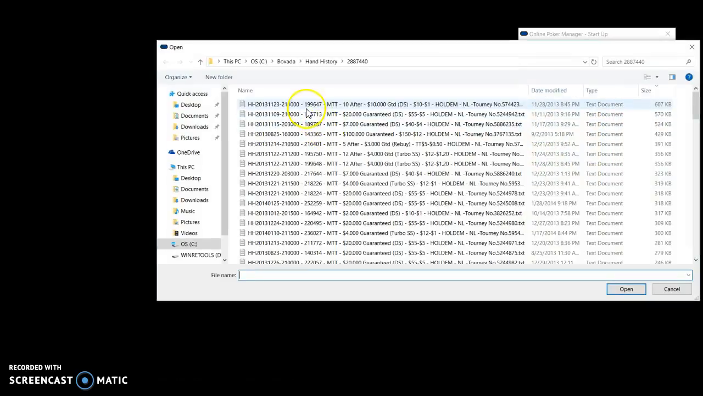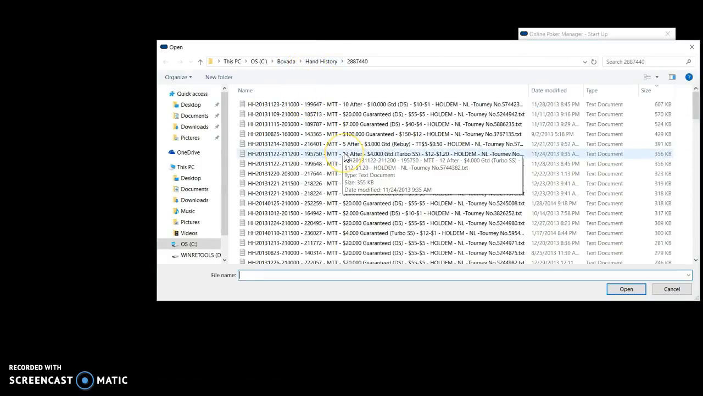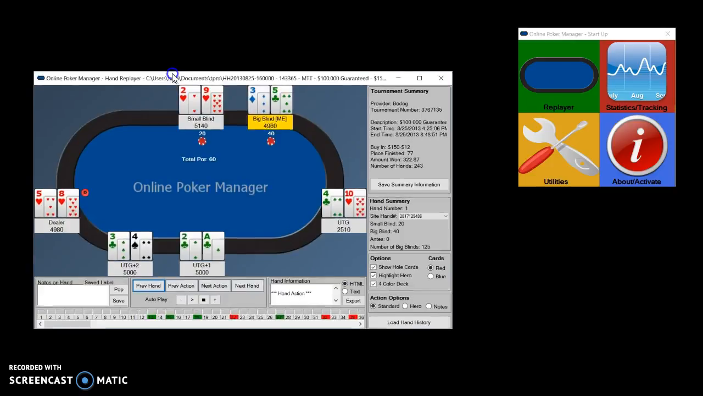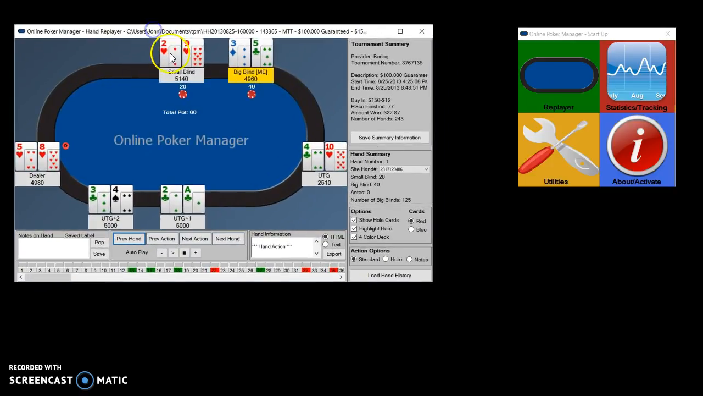Once you're back in Online Poker Manager and go into the replayer, your hand histories will be located under this Bovada hand history location. To replay a hand history, just select any one you want. I'll just grab this 100,000 guarantee, and it'll bring up the replayer.